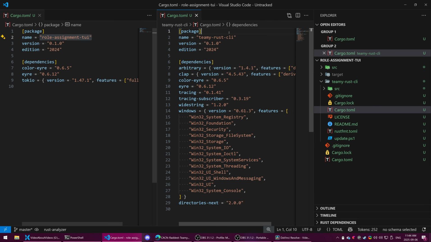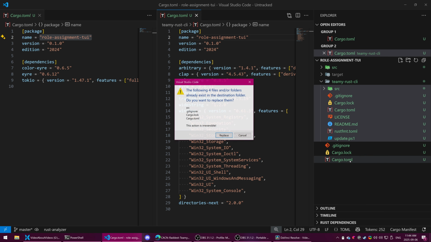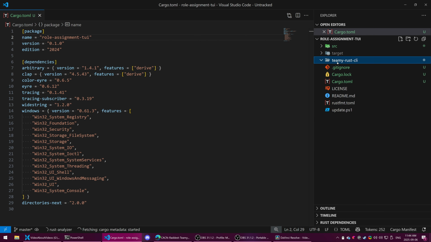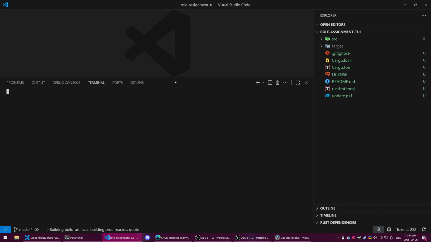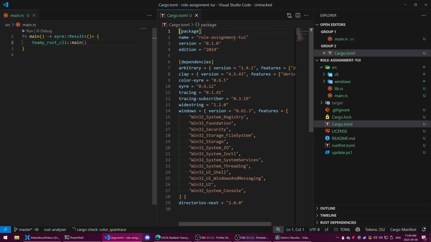So I'm updating this Rust CLI template that I have, and we want to call it this thing. And then I want to overwrite all the files out here. So we'll replace all of that. And now we can delete that empty directory. And let's see what we have. So in our entry point to this program, we call main, and this actually needs to be renamed to our new project.